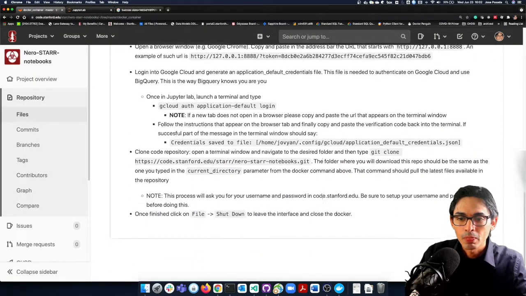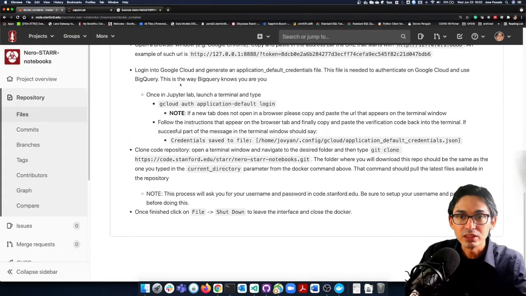Then, with that credential already created, we're going to go ahead and continue with our next step. Our next step is actually cloning this repository where this README lives. So for doing that, we're going to type this command, git clone code.stanford.edu. It's very important that in this Code Stanford interface, you actually create your password.